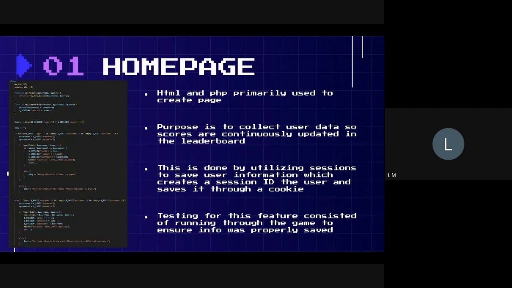Hey everyone, my name is Leslie, and I worked on the homepage and its functionalities. The homepage used HTML and PHP primarily, and the PHP was used to register users and have users be able to log back in and play our game. You can see here all of the code that I was able to do.